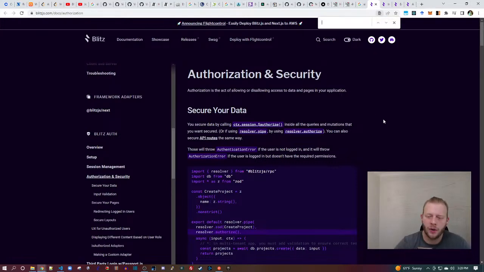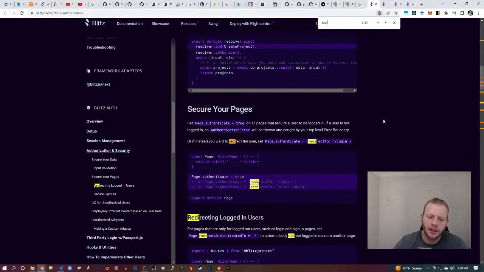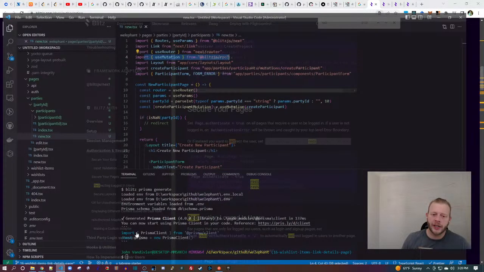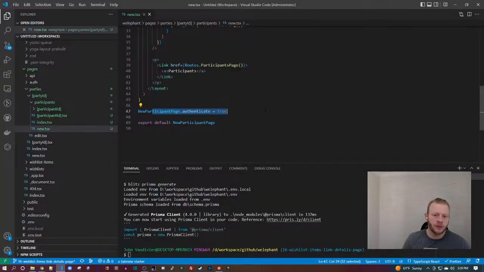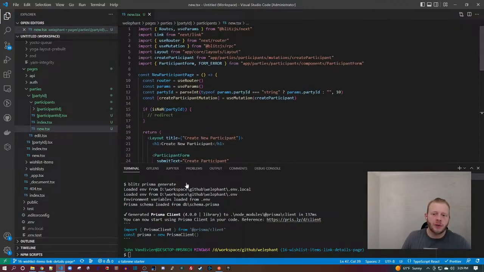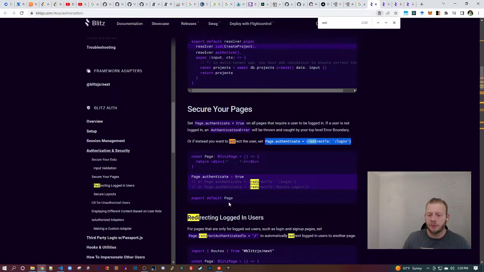So, Control F, RID, and we can see, boom, I got some. This is the authentication-based redirection, which is not what I want to do. The person who comes here, well, it's true they should not be able to create a participant if they're not logged in, but I think that's already handled. Authenticate equals true. So I think that's already handled. It doesn't solve my use case. My use case is you're legit, you're logged in, you have permissions, but I don't have a party ID.